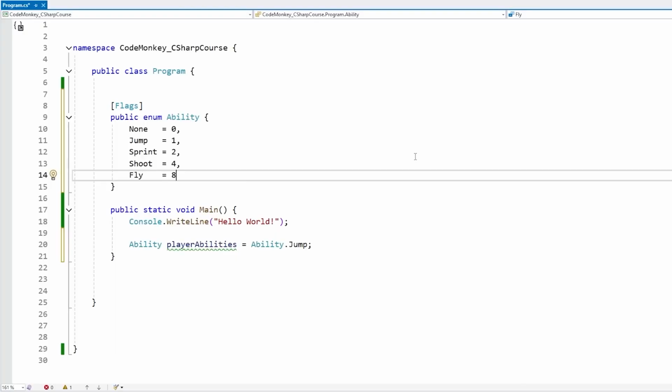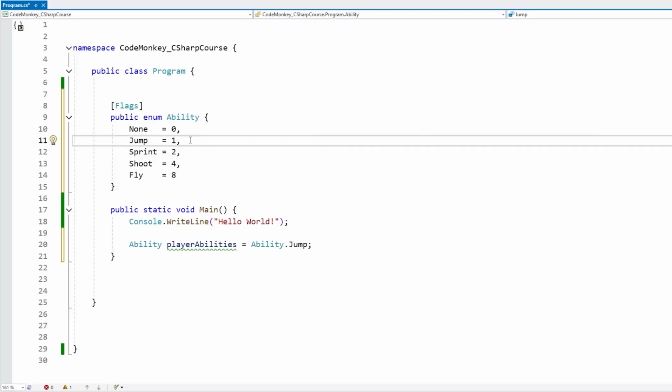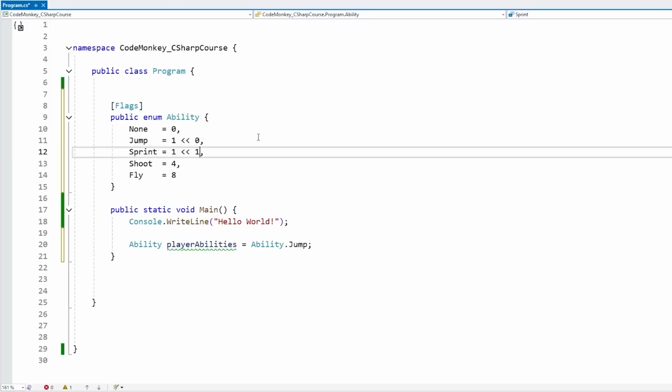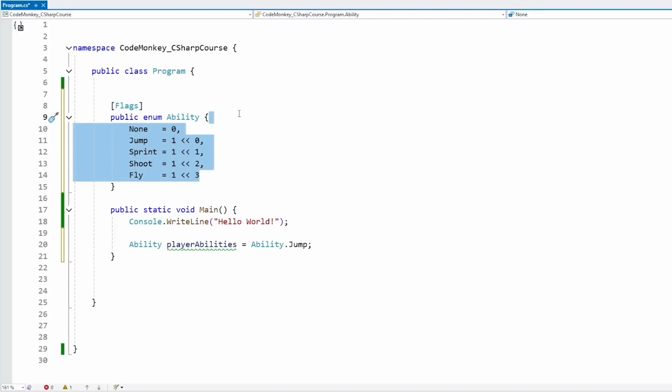In the previous lecture on bitwise operators, we already covered binary. That's exactly what we're doing here. In fact, like we mentioned in the previous lecture, instead of using numbers, which can seem a little confusing, we can just use bit shifting. So you can do 1 bit shifted by 0, and that makes a 1. Then 1 bit shifted by 1, bit shifted by 2, and so on. Just like this, we mark that as a flag, and we define the values as powers of 2.